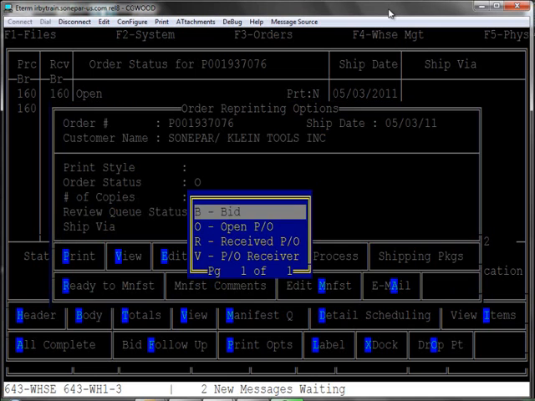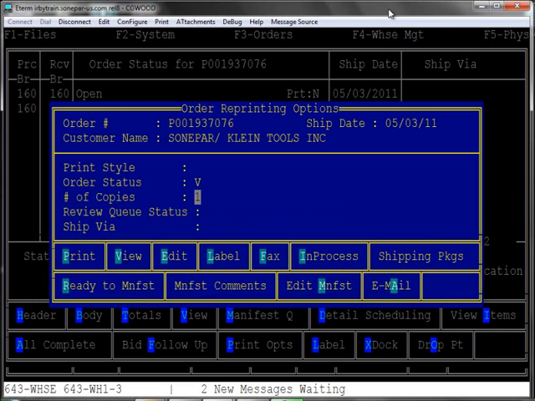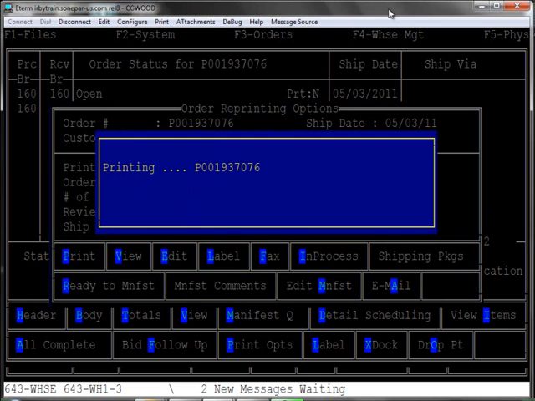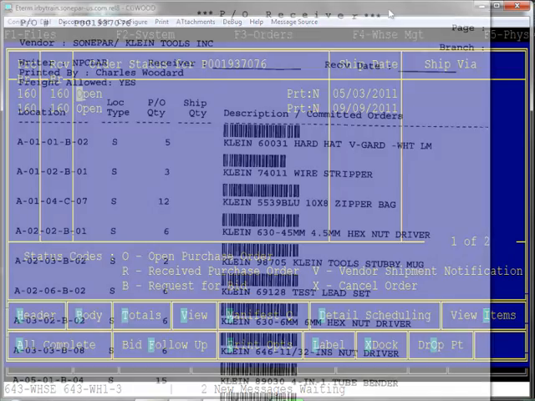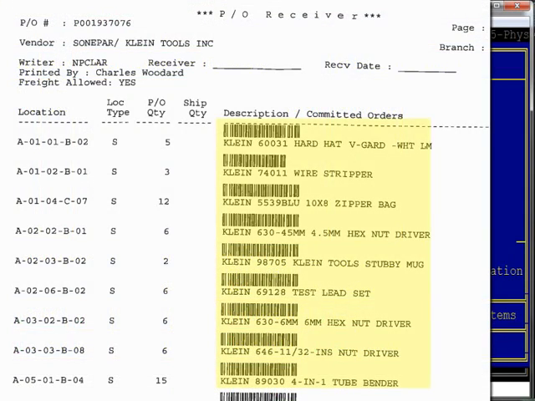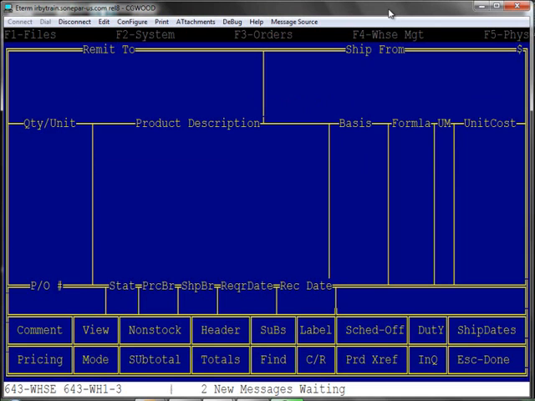Hit F10 to display the order status options. Select PO receiver, then hit Alt-P again. This prints the PO receiver and the list of products, their shelf locations, and the quantities to be put away. For information regarding the receiving process in an RF environment, please watch the next video titled RF Receiving.